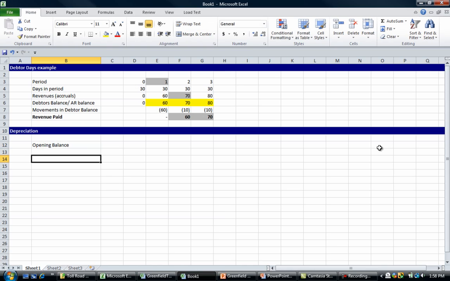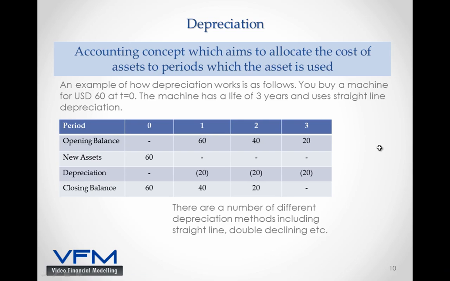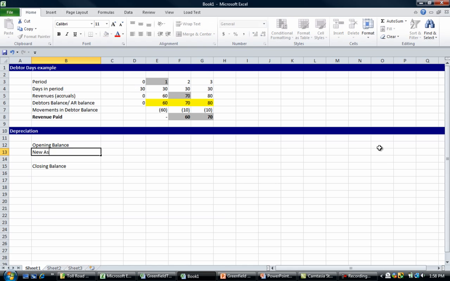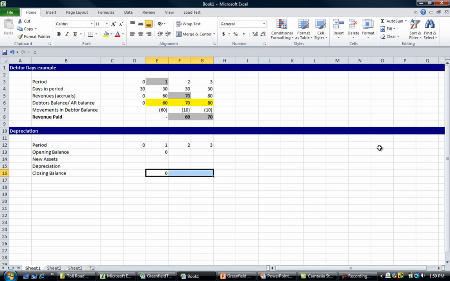So let's go. We're going to use a corkscrew account, which we will talk about a bit later. And we're going to put in new assets and depreciation. Okay, and I think we can use the same periods as here, so I'm just going to copy those ones. Now we're going to put in the opening balance. The opening balance is simply the closing balance of the previous period. We'll talk about this a bit later, but this is just a basic corkscrew account.